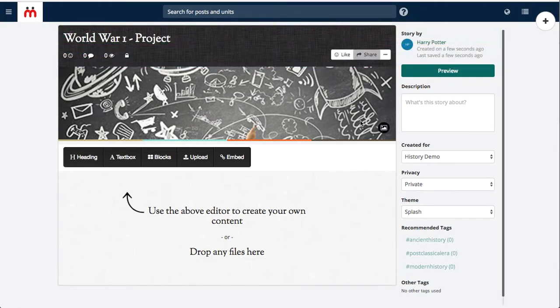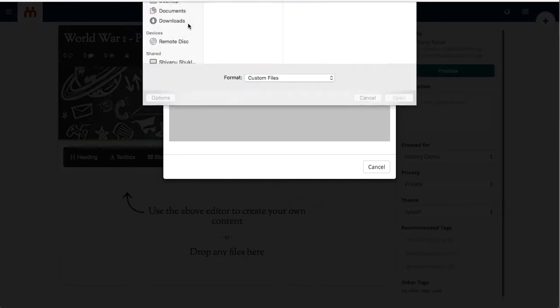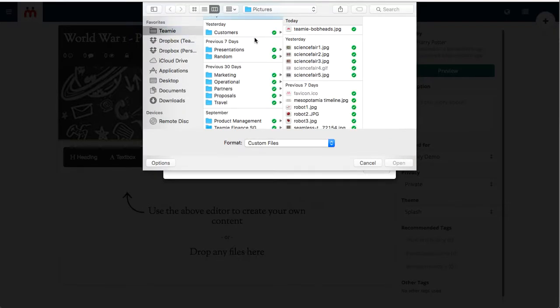So I can come in here and I can add a cover image and then I can just start adding different documents, files, videos, images, links that relate to this World War I project as such. So let me do that. Let me just make my story relevant to World War I. So I'll put a cover image like that.